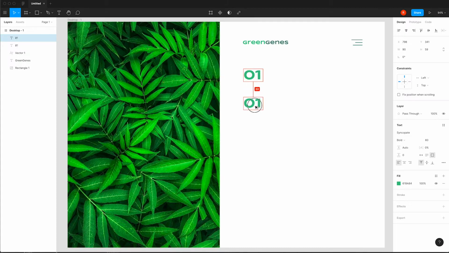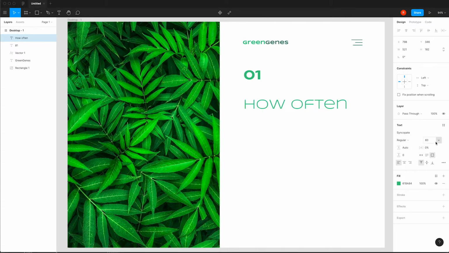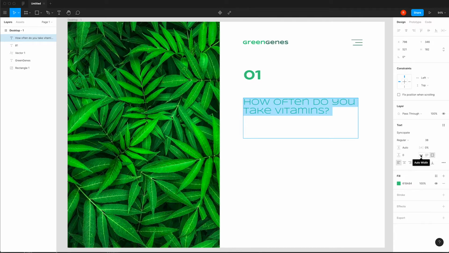Next I'm going to put in my question. So my question is, how often, oops, let's widen this a little bit. And let's also update the font. Let's go regular for this, and 60 is way too big, so let's go 38. All right, that works. How often do you take vitamins? Question mark. And I do want this to have some breathing room, so I'm gonna change it from auto to 52. 52 works. Okay.